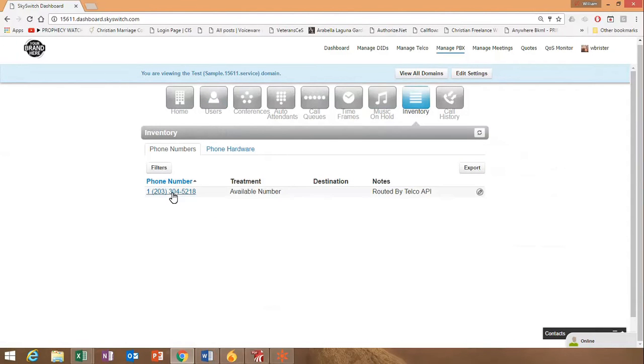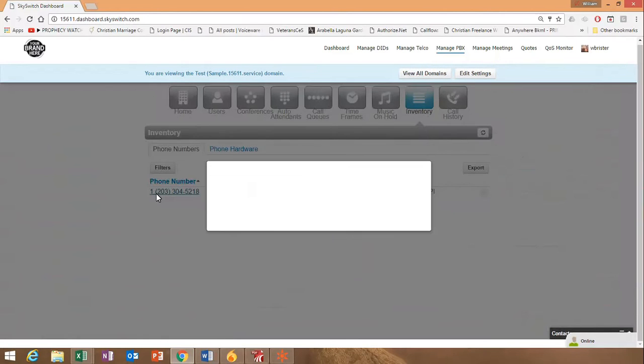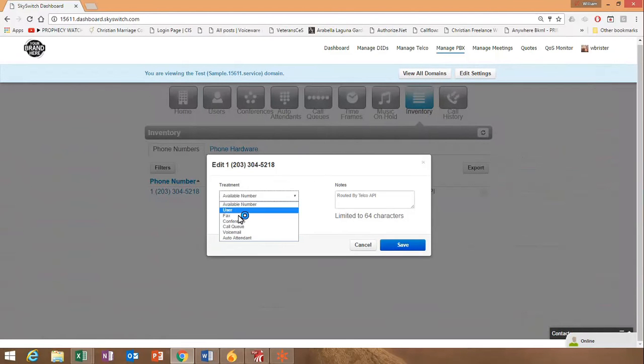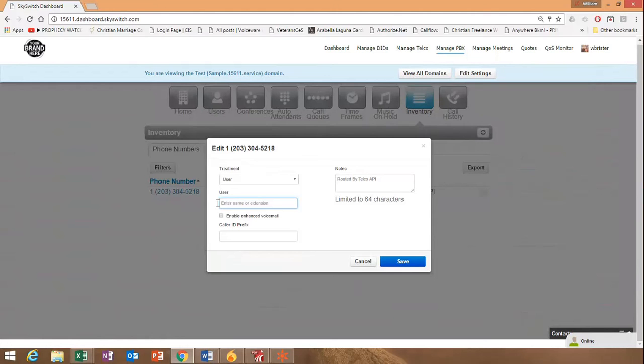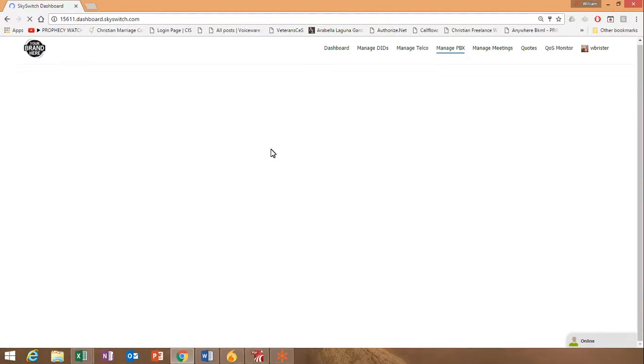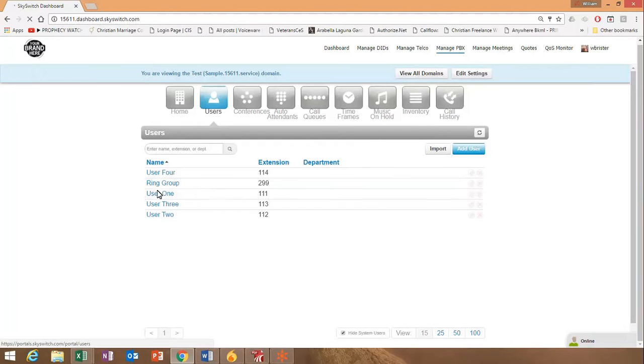So you'll go into inventory. If you don't have a number, pick one up out of managed DIDs, assign it into the domain, and then leave it available. Then you can set the treatment of it by clicking on the number, and we'll send it to that ring group. So in this case, we're directing calls on this number, maybe it's the company main number, into the ring group, and then it follows the answering rules of that ring group to ring these 4 phones. So that is a simple way of setting up a ring group, also known as a hunt group.